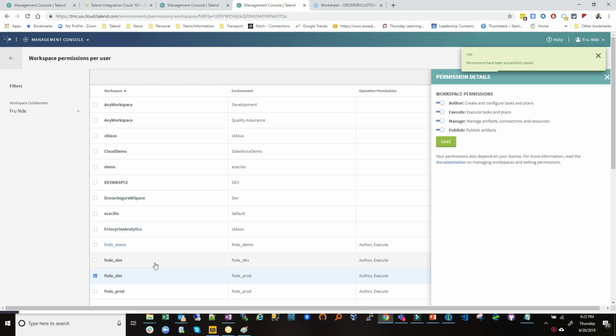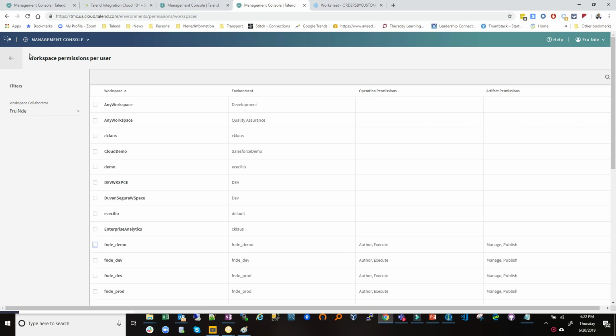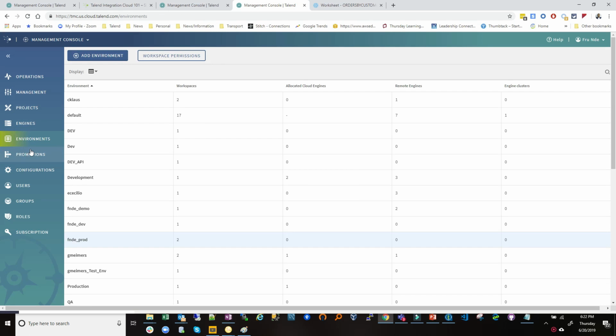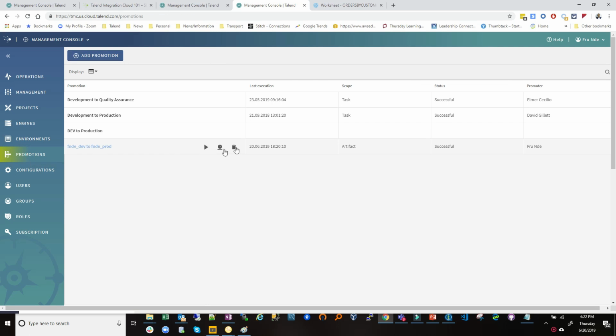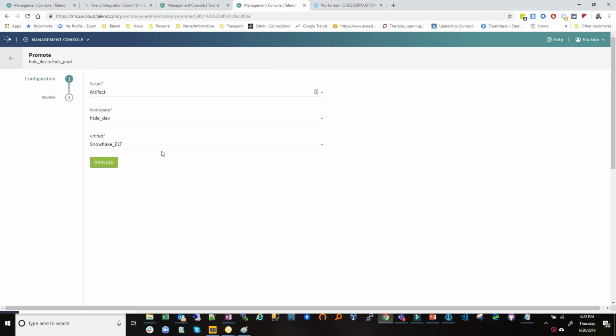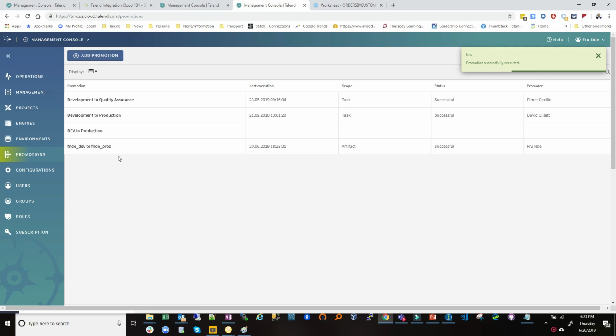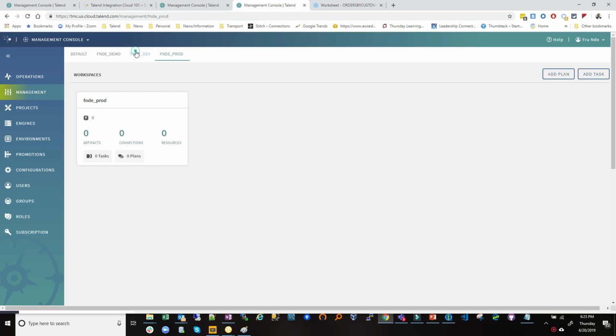Okay, so that's the dev. Now that I know I have the right permissions granted to the workspace, we're going to go back to our promotions and run the promotion. Now we don't see any warning of permissions. If the promotion runs, this should be successful. We can go back to management. Should take a minute.